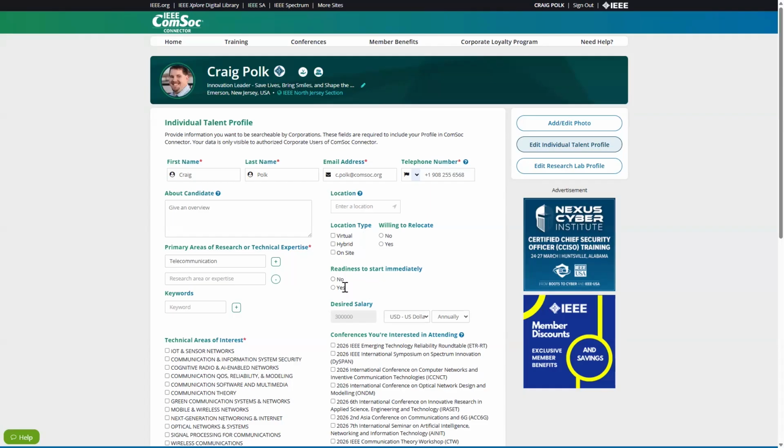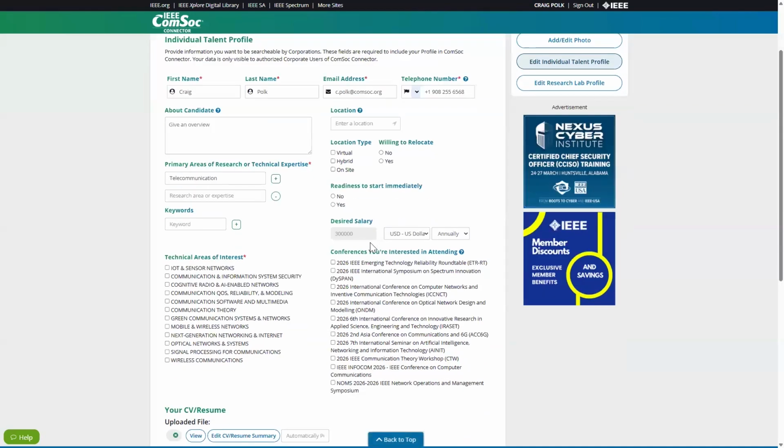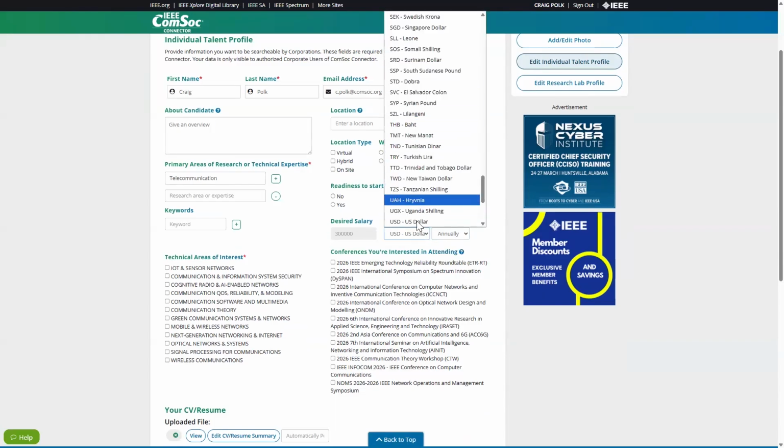The area below will indicate when you are ready to start this work, as well as a desired salary. This can be entered either annually or hourly, and it can be entered in a multitude of different types of currencies.